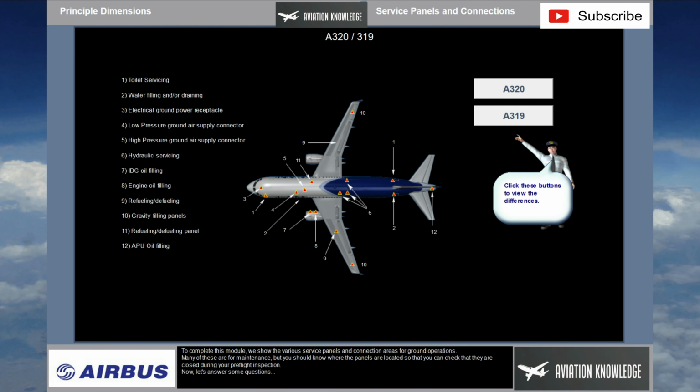To complete this module, we show the various service panels and connection areas for ground operations. Now, many of these are for maintenance, but you should know where the panels are located so that you can check that they're closed during your pre-flight inspection. Now, let's answer some questions.